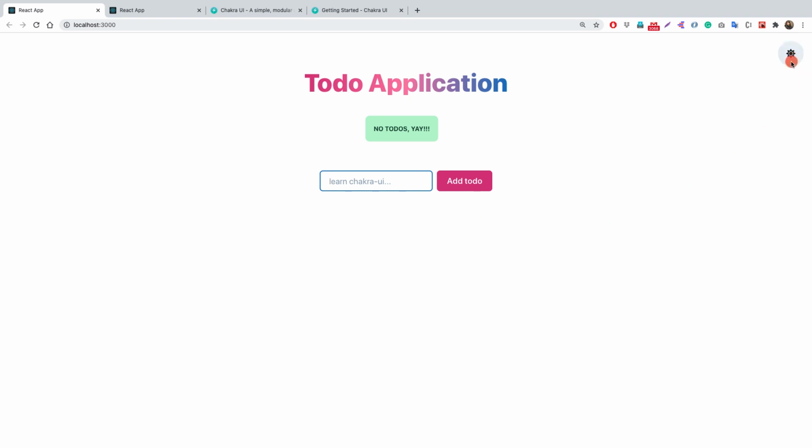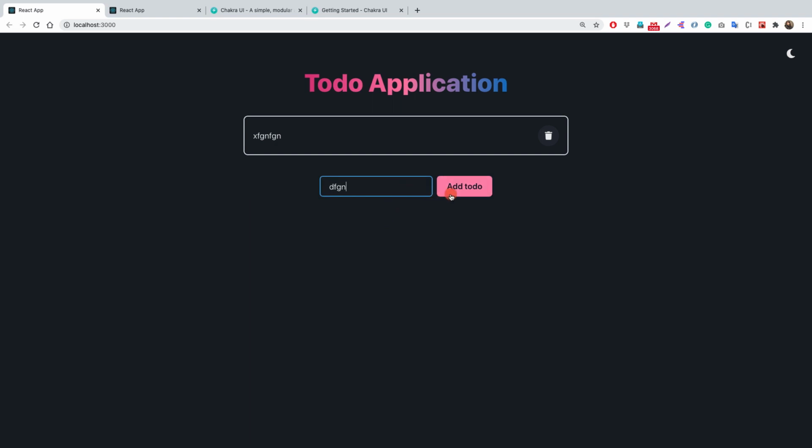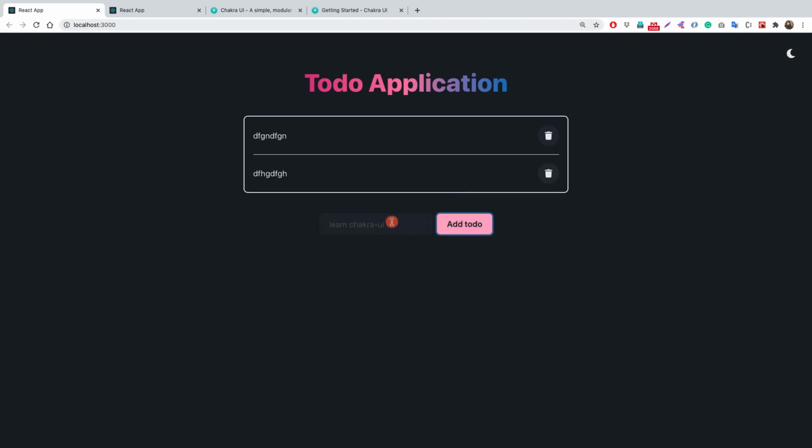If we simply click this icon here, the sun, we see that our application is dark mode compatible and all the colors have been adjusted according to the dark mode. If we want, we can add to-dos here and it looks something like this, and we can delete it. So that is what we are going to build in this application. Without wasting any time, let's jump into our application.